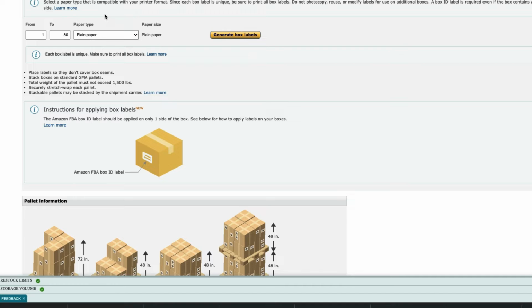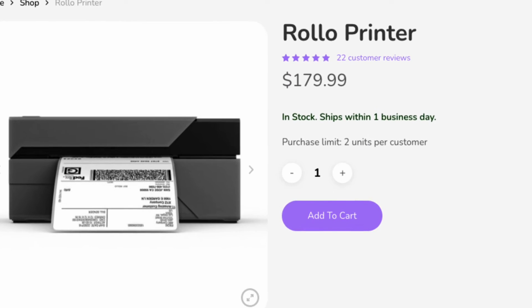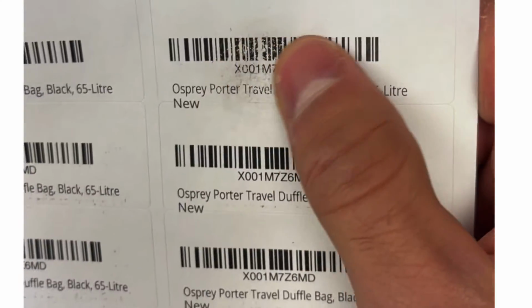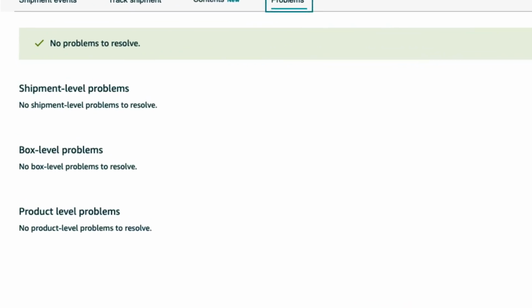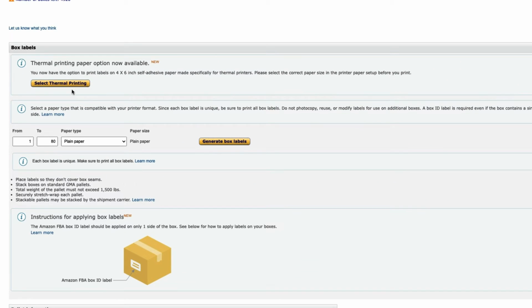I highly recommend using a thermal printer for printing off your box labels, pallet labels, and your FNSKU labels, simply because you won't have to deal with smudging. So it'll give you less problems when your shipment gets to Amazon. So if you use a thermal printer, go ahead and select the Select Thermal Printer button.